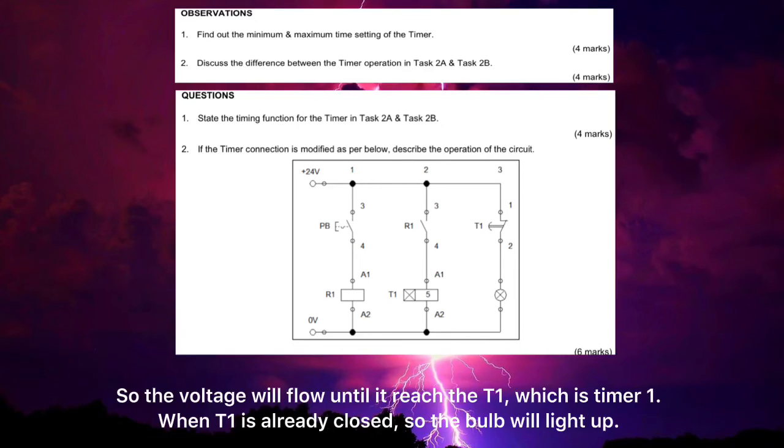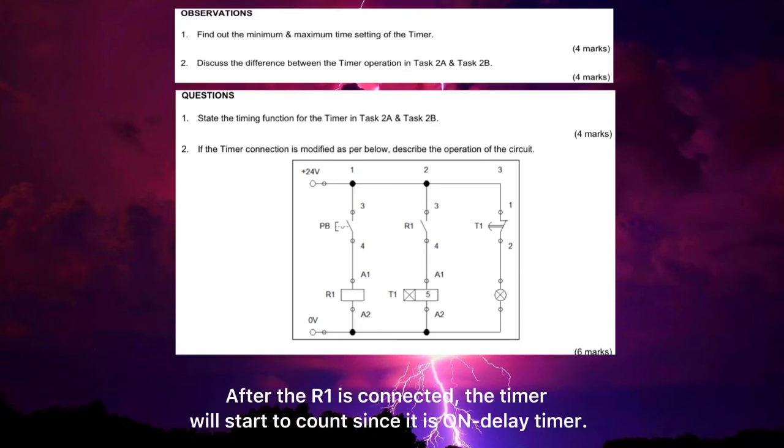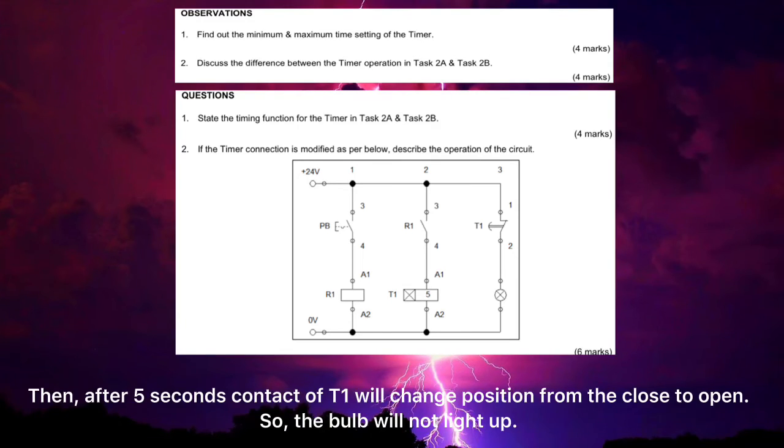So the voltage will flow until it reaches T1, which is timer 1. When T1 is already closed, the bulb will light up. After R1 is connected, the timer will start to count since it is an on delay timer. Then after 5 seconds, the contact of T1 will change position from close to open. So the bulb will not light up.